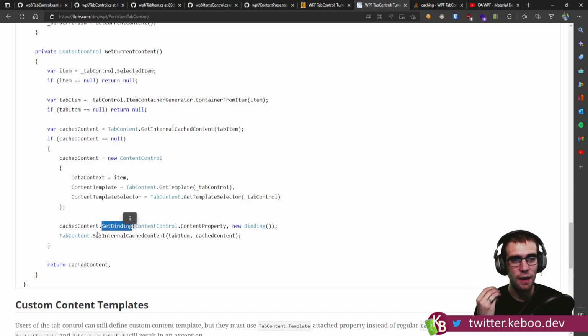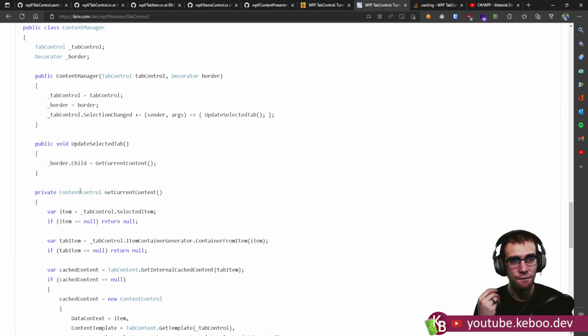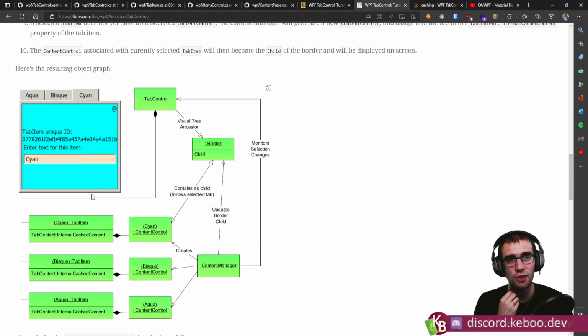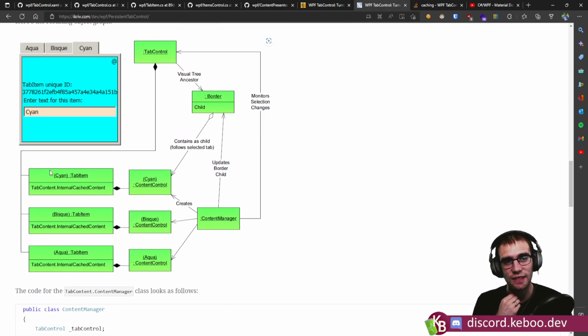And then we're going to go ahead and bind into there and then set the internal cache content. Effectively using this content control to be able to populate down here. So you can see on each of these tabs, there's the tab item, and then the content for that tab item is coming from this cache, and it's being held on to. And I totally believe that this works. This is a lot of effort.